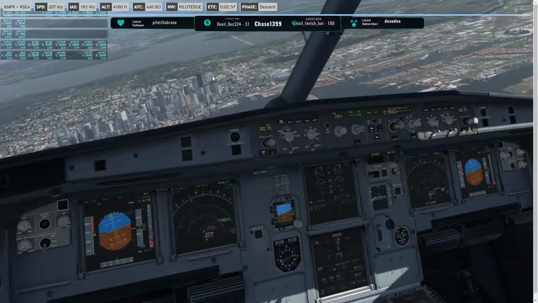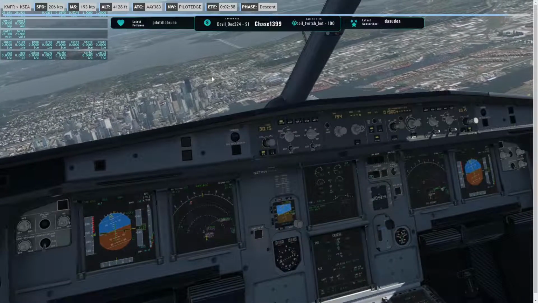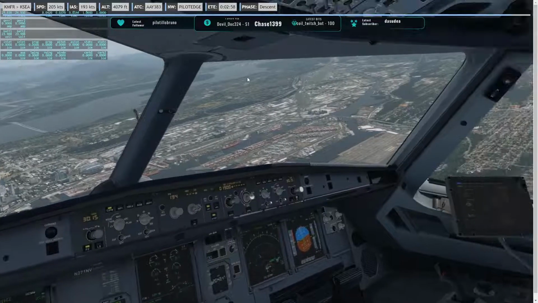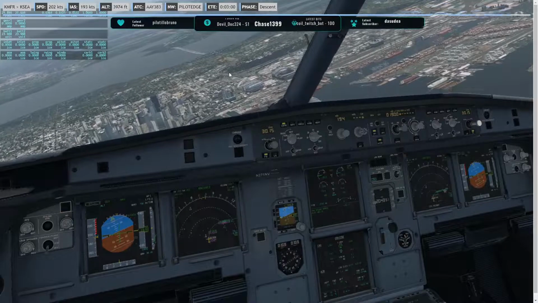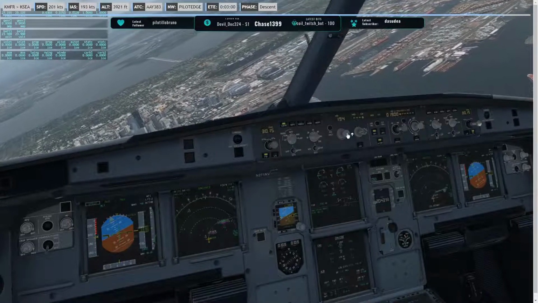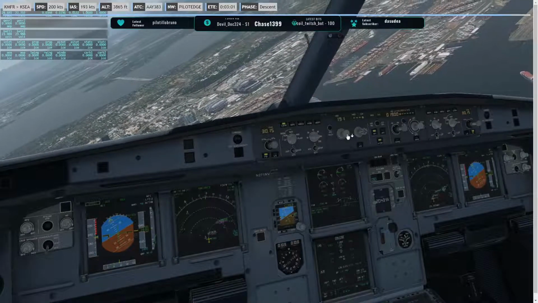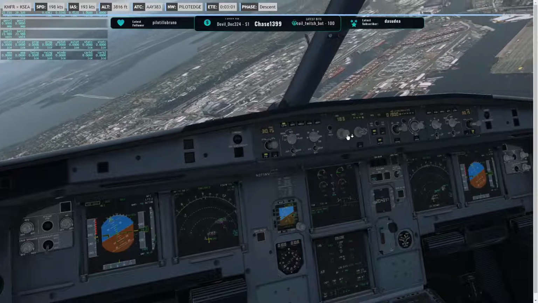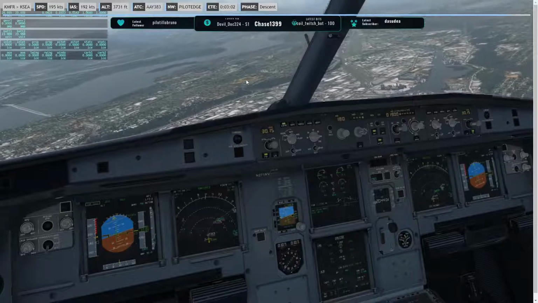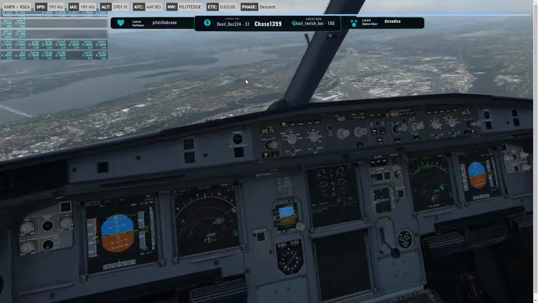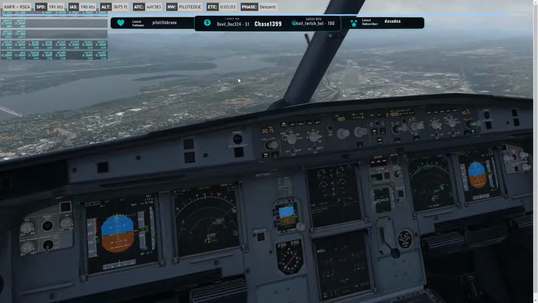Monitor vertical speed. Clear of conflict. Walker 633, taxi to parking via Alpha. Have a wonderful day. Parking via Alpha, Walker 633.